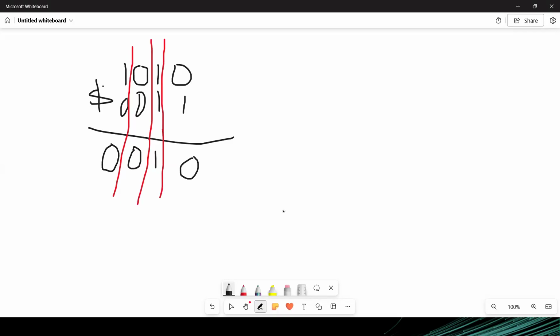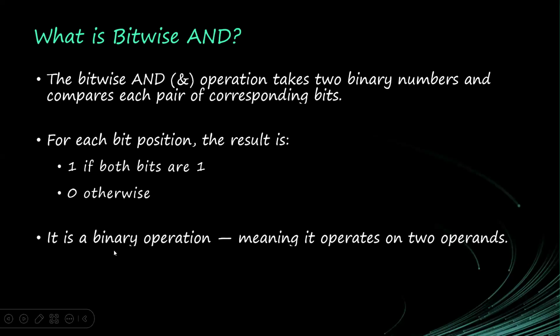Do you understand? Okay, so you can see that we have a different value here. When we AND them, this AND operation is working on the bits. That's why they are called bitwise operators. They are working on the bits. So it is a binary operation, meaning it operates on two operands. It is binary because it has two operands.